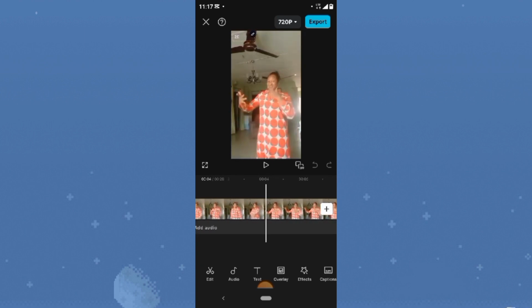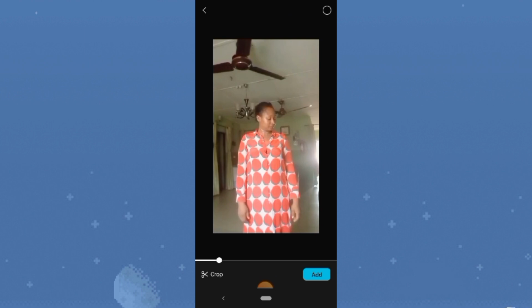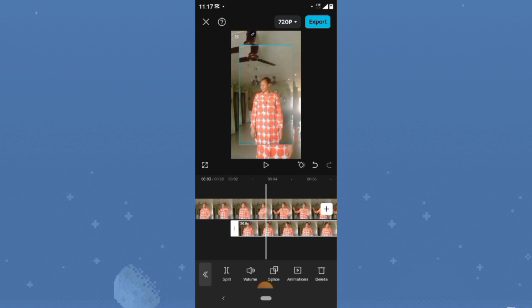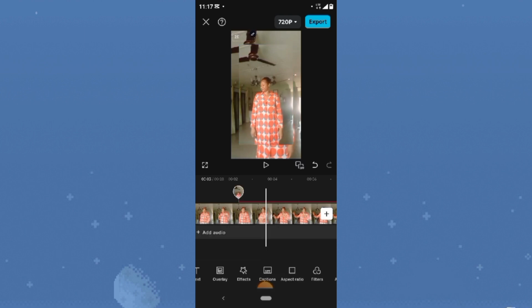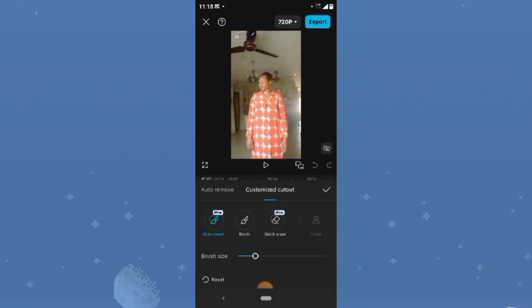Then when you are done with that, you click on overlay. This is the second video I made where I'm just shaking my head. See the movement of my head. So that is what I'm going to import. As I imported the second video, I want to clip only the head. That is what I want. I will go to remove BG. When I open it, I will go to custom remover. If I click on custom remover, then I will click on brush. The brush will enable me to brush out where I need.